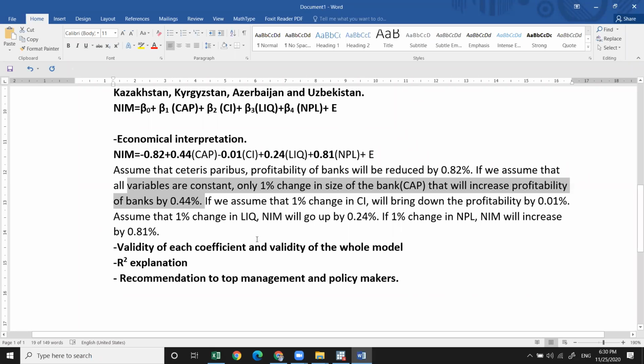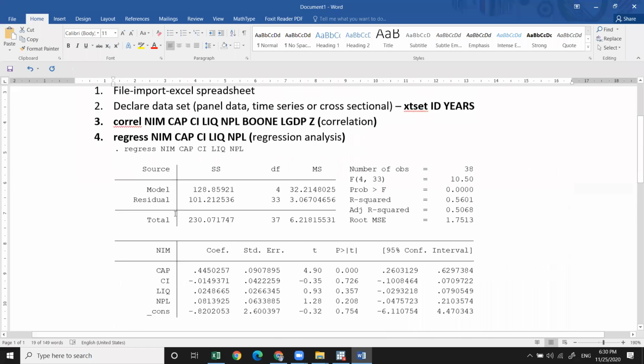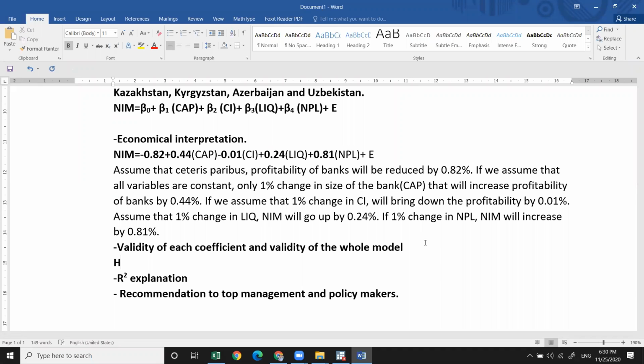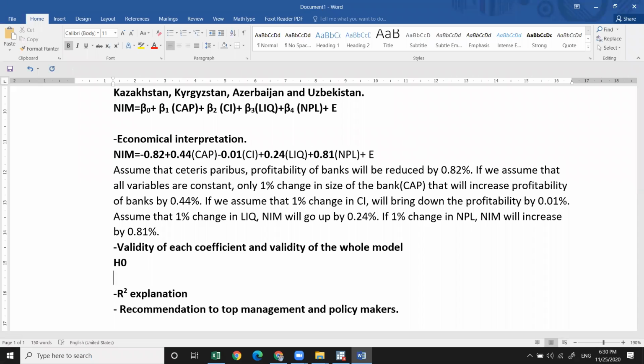In the validity explanation, you should be able to explain why it happens, if it's significant, and so on. For the validity, we're checking the coefficients. These numbers, how valid they are, how much we can rely on them. Of course, we start with the beta 0. So, null hypothesis and alternative hypothesis.